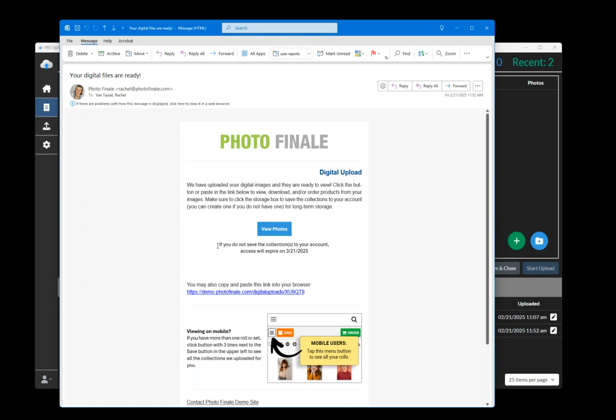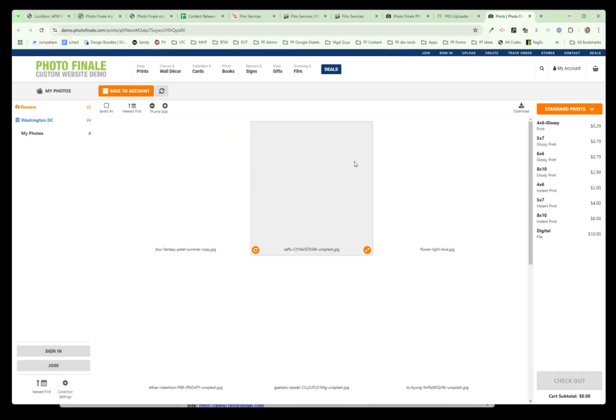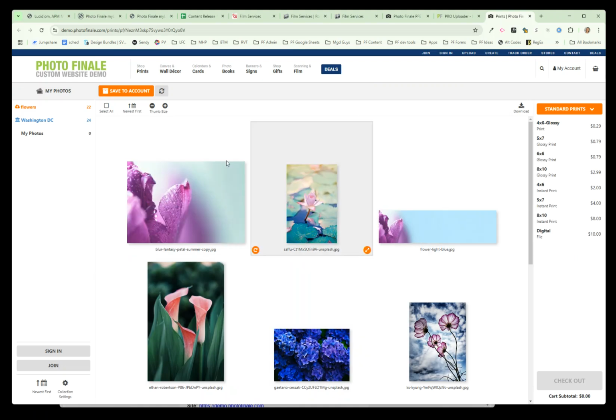It will tell the customer how long they have to access their photos through that link, so they can make sure to do it before the given date. From here, the customer can view the photos, click the button, or there's the link here. We have this little extra bit of information. Some customers were confused if they're accessing this on their phone, how to get to it. So we've got some help there. So we'll click View Photos. It's going to open up the site to the collection.